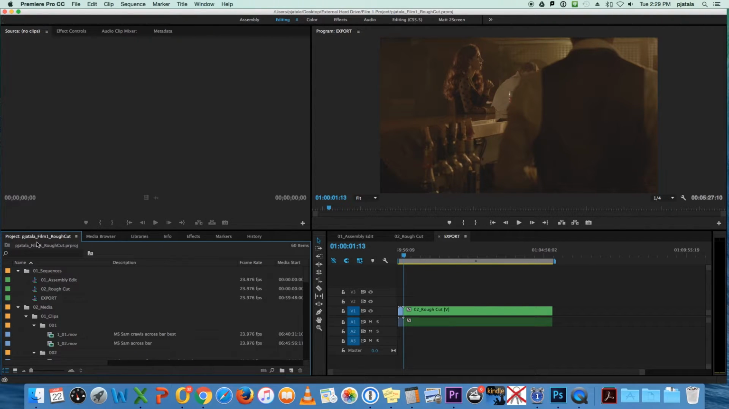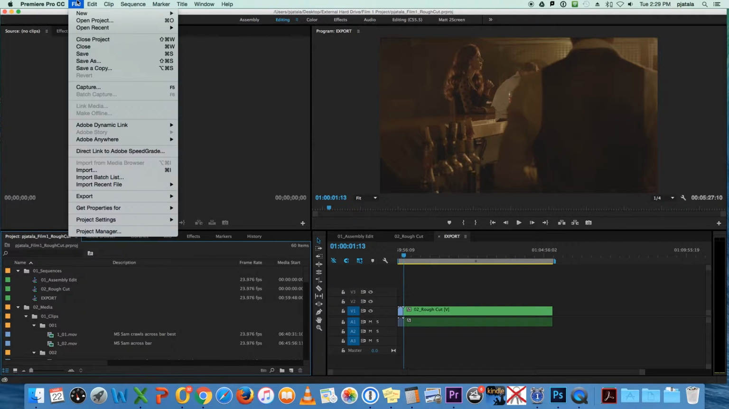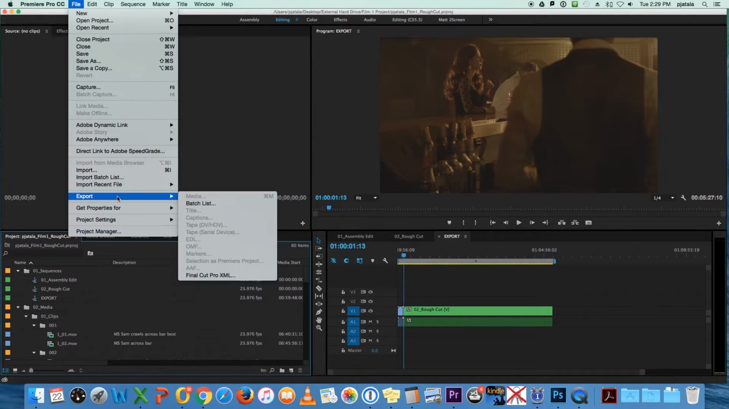So now that we're ready, we just make sure we click on the tab here. This is very important to click on this tab before we start anything, because otherwise you might export just one small part of your project and not the entire thing. So click on the tab, very important, File, Export, Final Cut Pro XML.